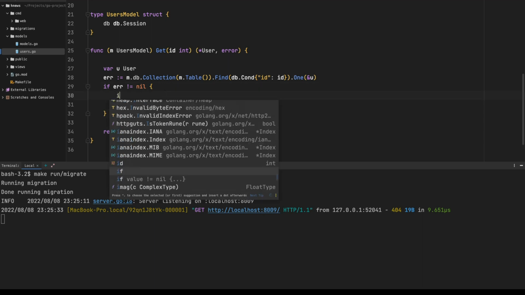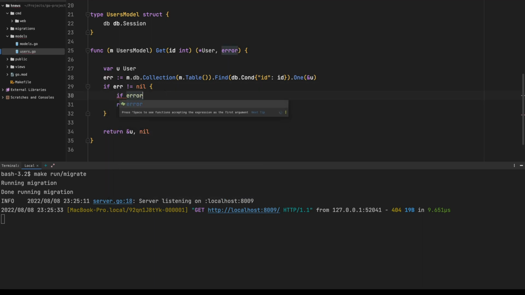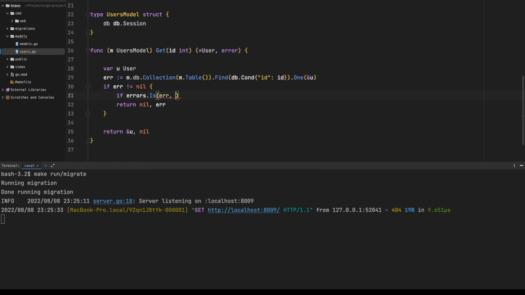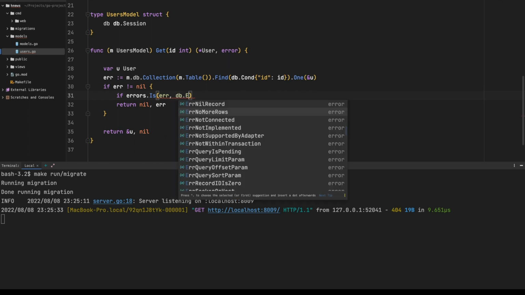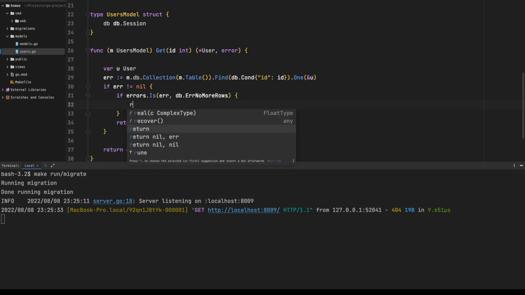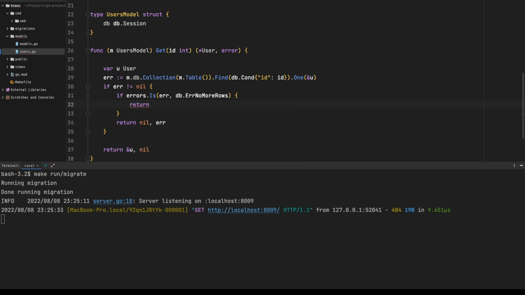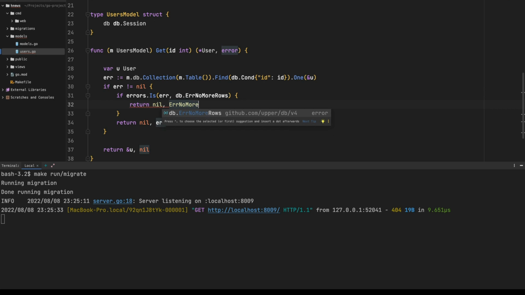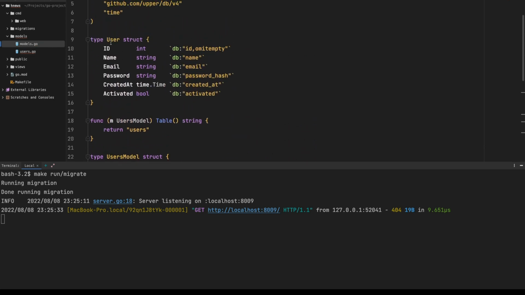Let's say, how about if errors.Is, right? This error could be, maybe if the user is not in the database, it's still going to be an error, but the error at that time is db.error, no more records, right? That way, we want to return a customized error type. So I'm going to say name, but I will also say error, no more rows. This will be our own error that we need to define.